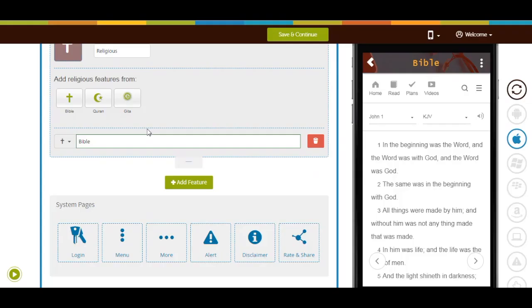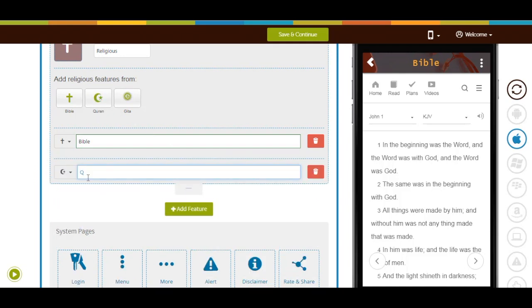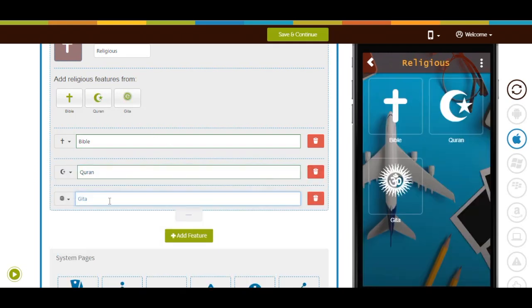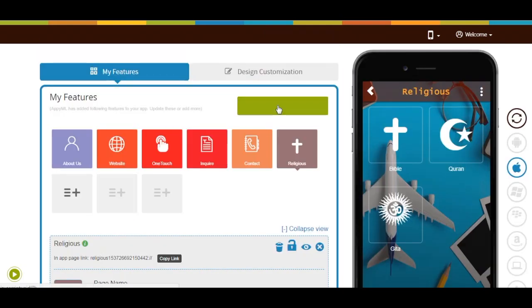In the similar way, you can add religious feature from Quran and Gita. Once you are done, click on Save and Continue.